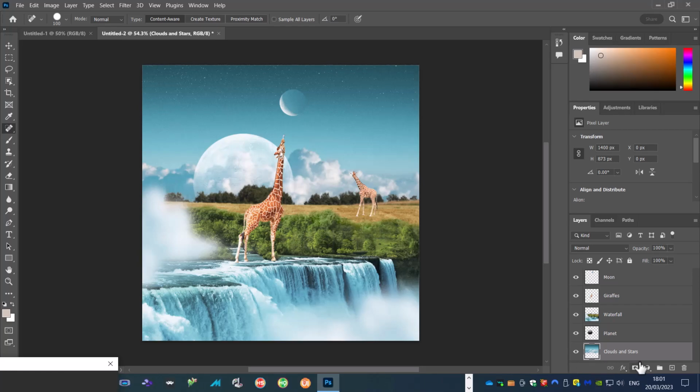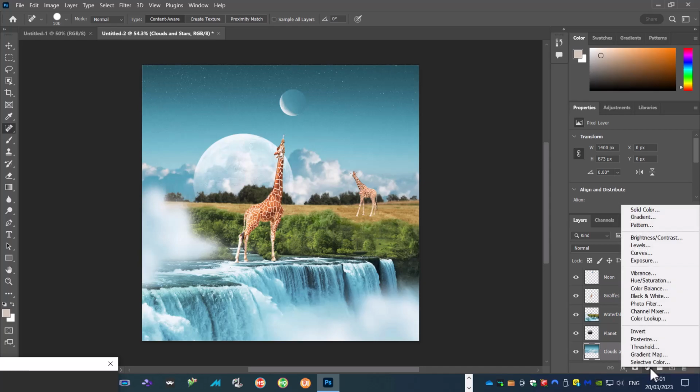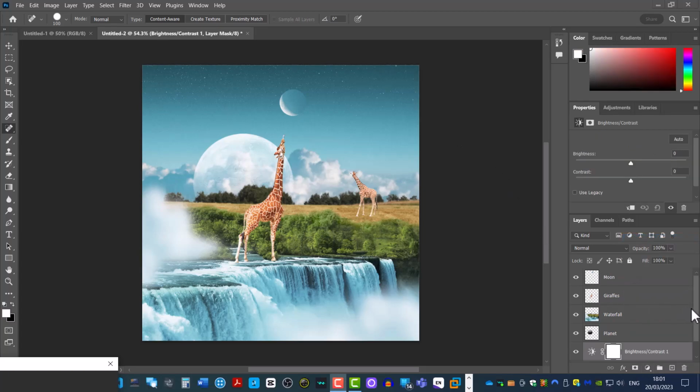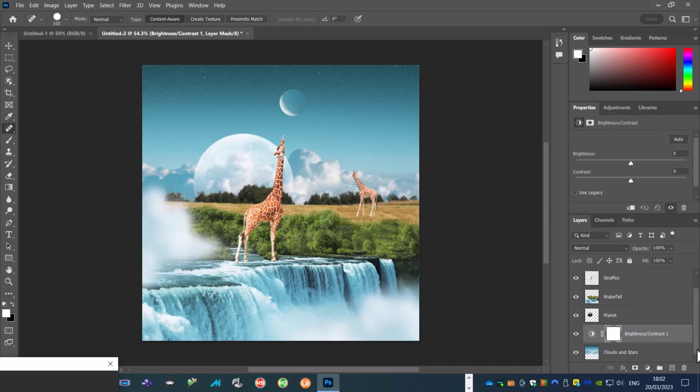To do this, we click on the semicircle to create an adjustment layer, and we select brightness and contrast on this occasion. Notice now in our layers panel, we have a new layer called brightness and contrast. Next, ensure that you've selected the new layer you've created by clicking on the right of it, and here is where the magic happens.